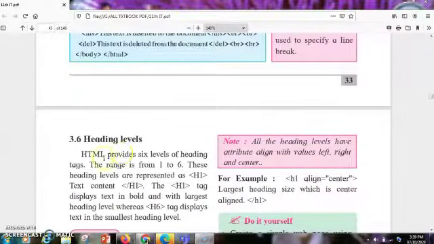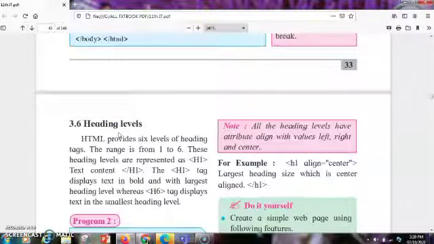So today we are going to see the heading levels, which are the heading tags we use in HTML programming to give a specific heading. In total there are 6 heading tags from H1 to H6. The H1 heading tag is the largest size heading tag, whereas the H6 heading tag is the smallest size heading tag. Gradually the size of the heading tags decreases from H1 to H6.